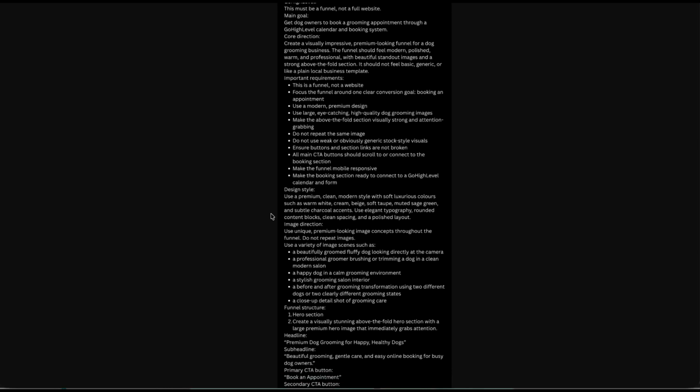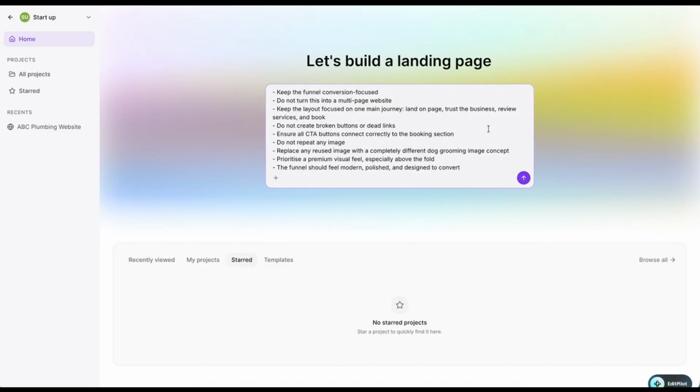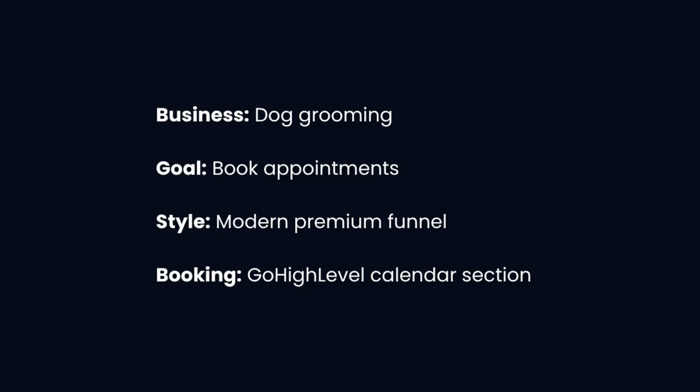Here's the prompt I used. I'm not just asking for a nice-looking page. I'm telling it the business type, the goal, the style, the sections, and the booking system I want. That's important because vague prompts usually create basic funnels. For this one, the goal is simple. Build a modern dog grooming funnel that gets people to book an appointment.